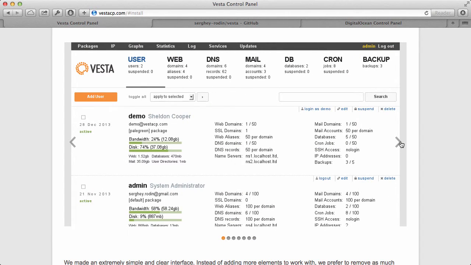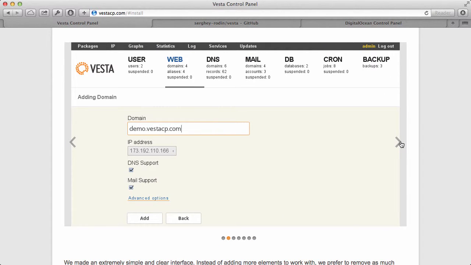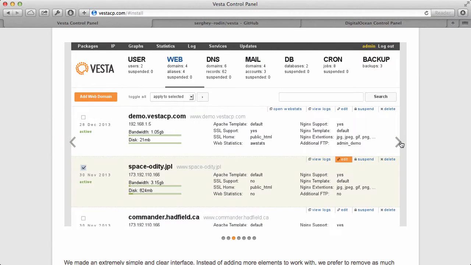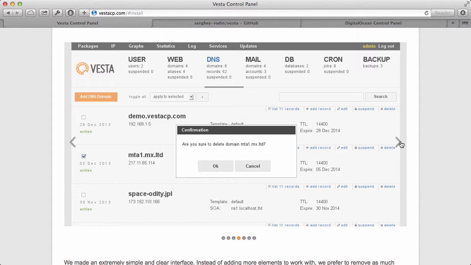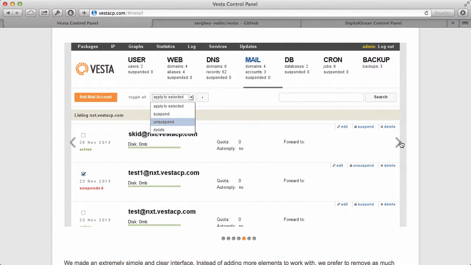It's currently not yet in version 1, so we've got a 0.9 point something version right now, and we'll take a look at the roadmap in just a second. But this is basically what VestaCP is going to look like, and as you can see, it's very user friendly, very intuitive, and simple to use.